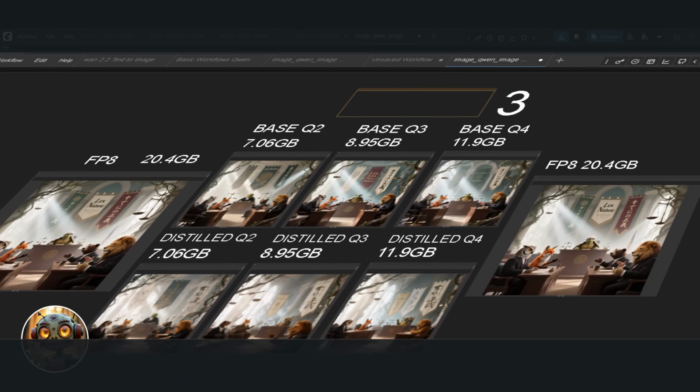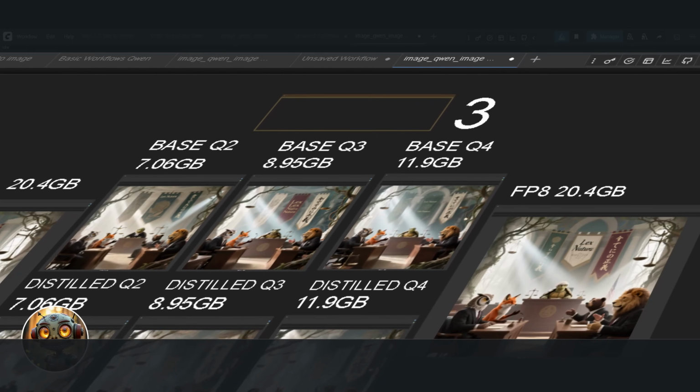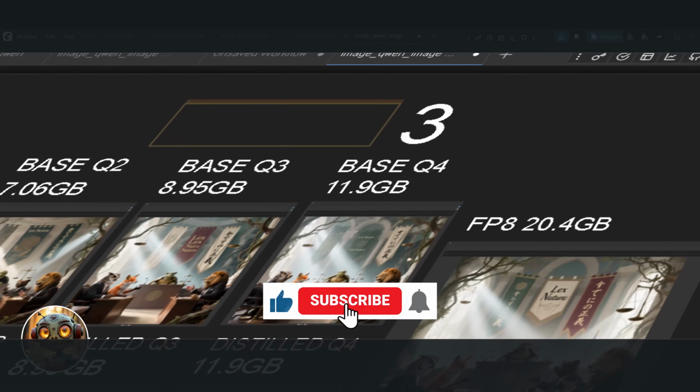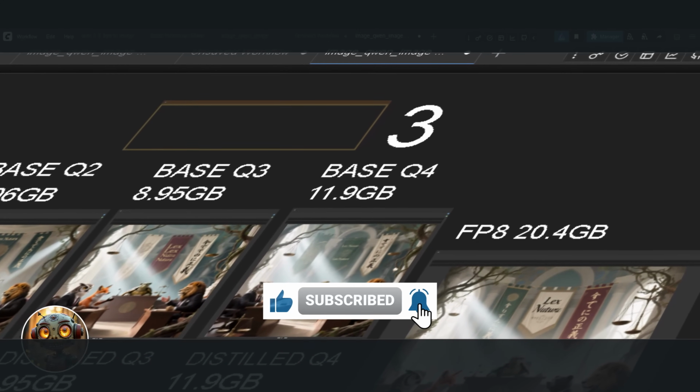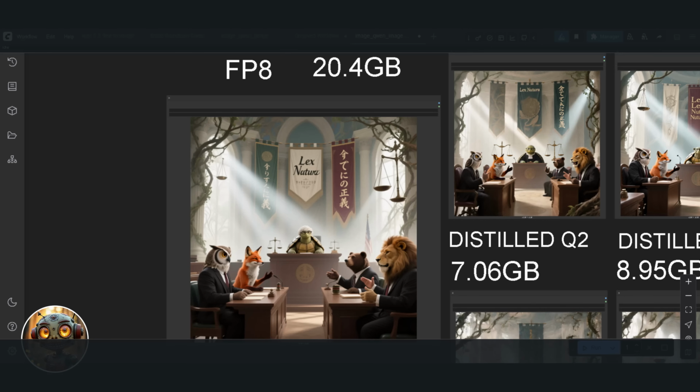Here's what I gave the LLM. A surreal courtroom scene with animal lawyers seated left and right. Above the judge's bench, 2 banners. One reads, Lex Naturae in Latin, the other, Justice for All in Japanese. The LLM gave me a shorter prompt back, which still gets the main idea across. But it doesn't really tell the model exactly where everything should go. The only solid piece of placement information is the text above the judge's bench, which means the model has to make a lot of guesses about where the rest of the scene belongs.